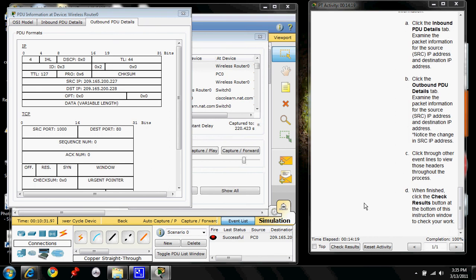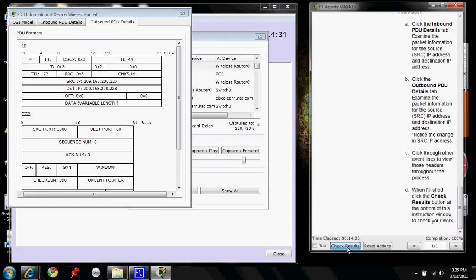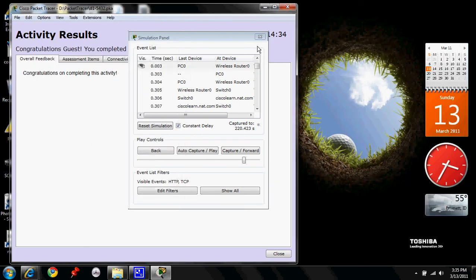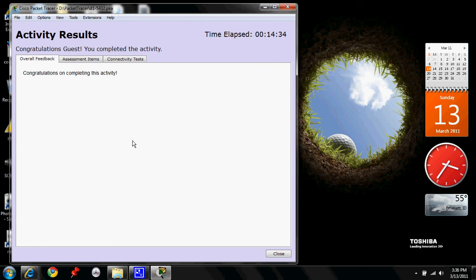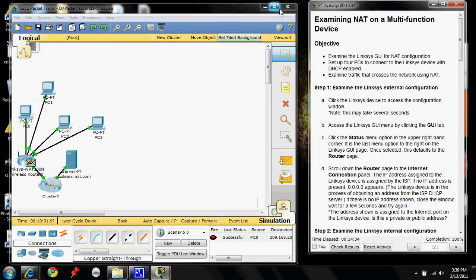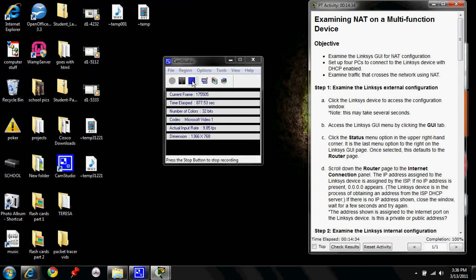Okay, so click through other event lines to view those headers throughout the process. When finished, click the Results button at the bottom of this window. Congratulations, we have completed the task, and that is the end of video 5. Or video 6, I should say.